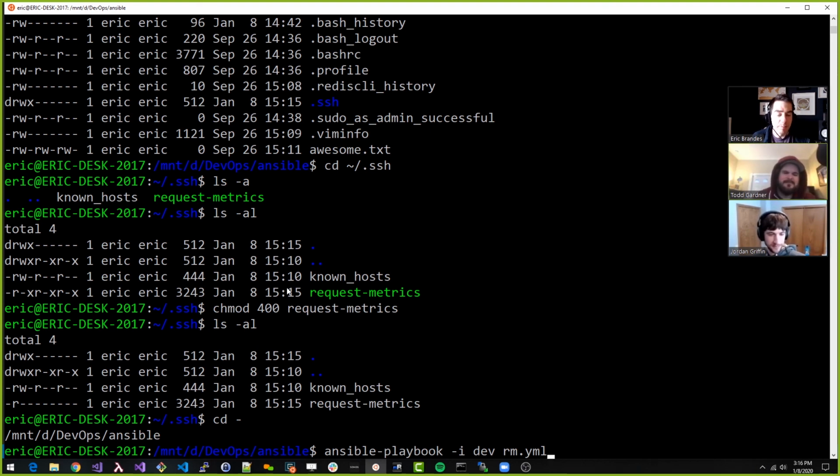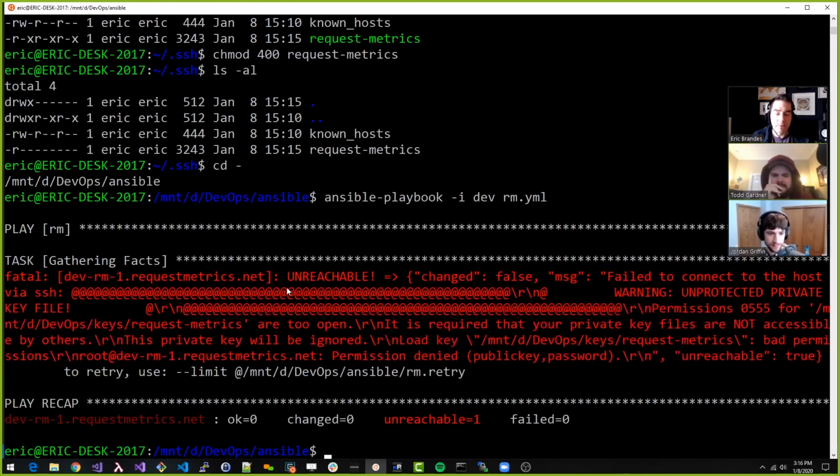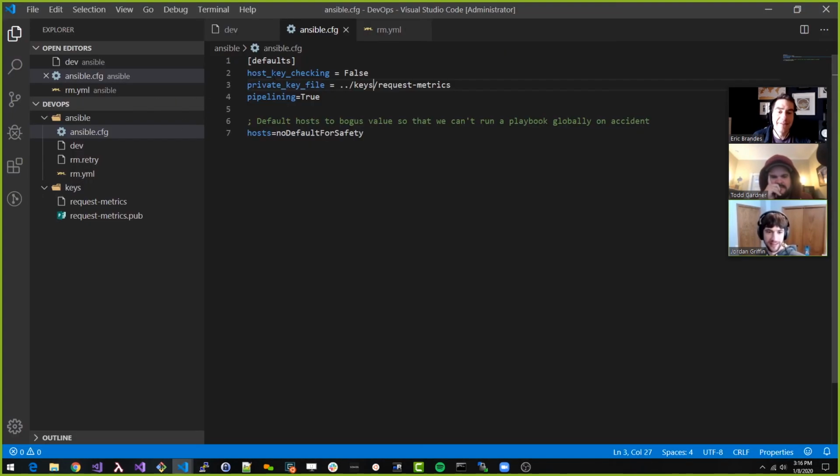Okay, so now we've got the appropriate permissions. Let's see what happens this time. Well, you've got to change back your CFG. Yeah, you have to change this to the spot. And so he is going to be .ssh, right?